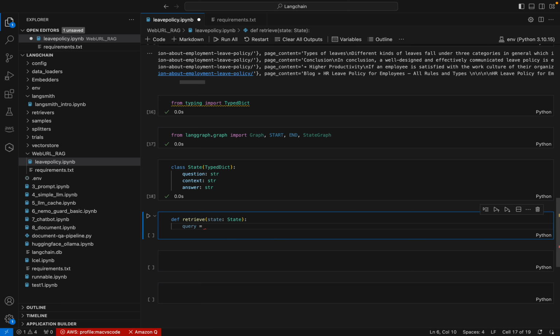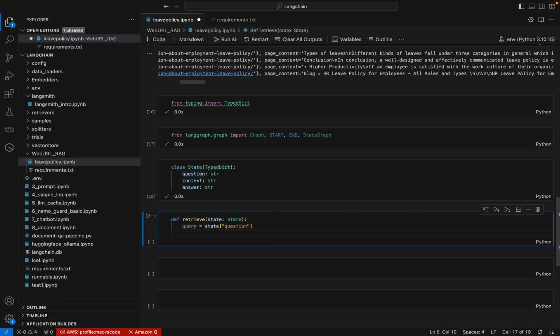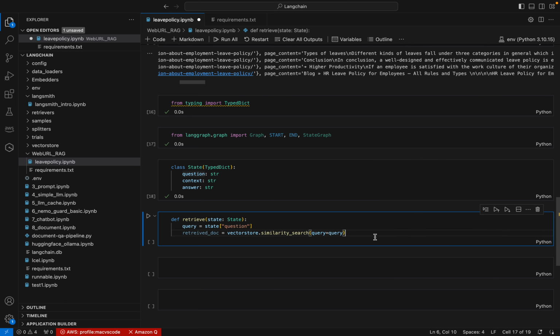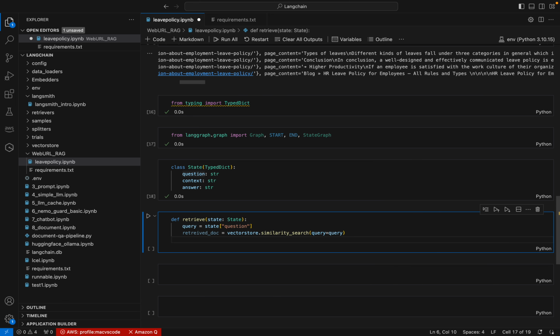I need a query, right? The query we will get from here, from the state. Since I already have the state here, I can directly get the question from here. So in the retriever we have the query. Now I can do a retrieval doc. For that I can use the vector store dot similarity search. I can pass the query. Okay, so once we have the query, we will have the retrieved document.